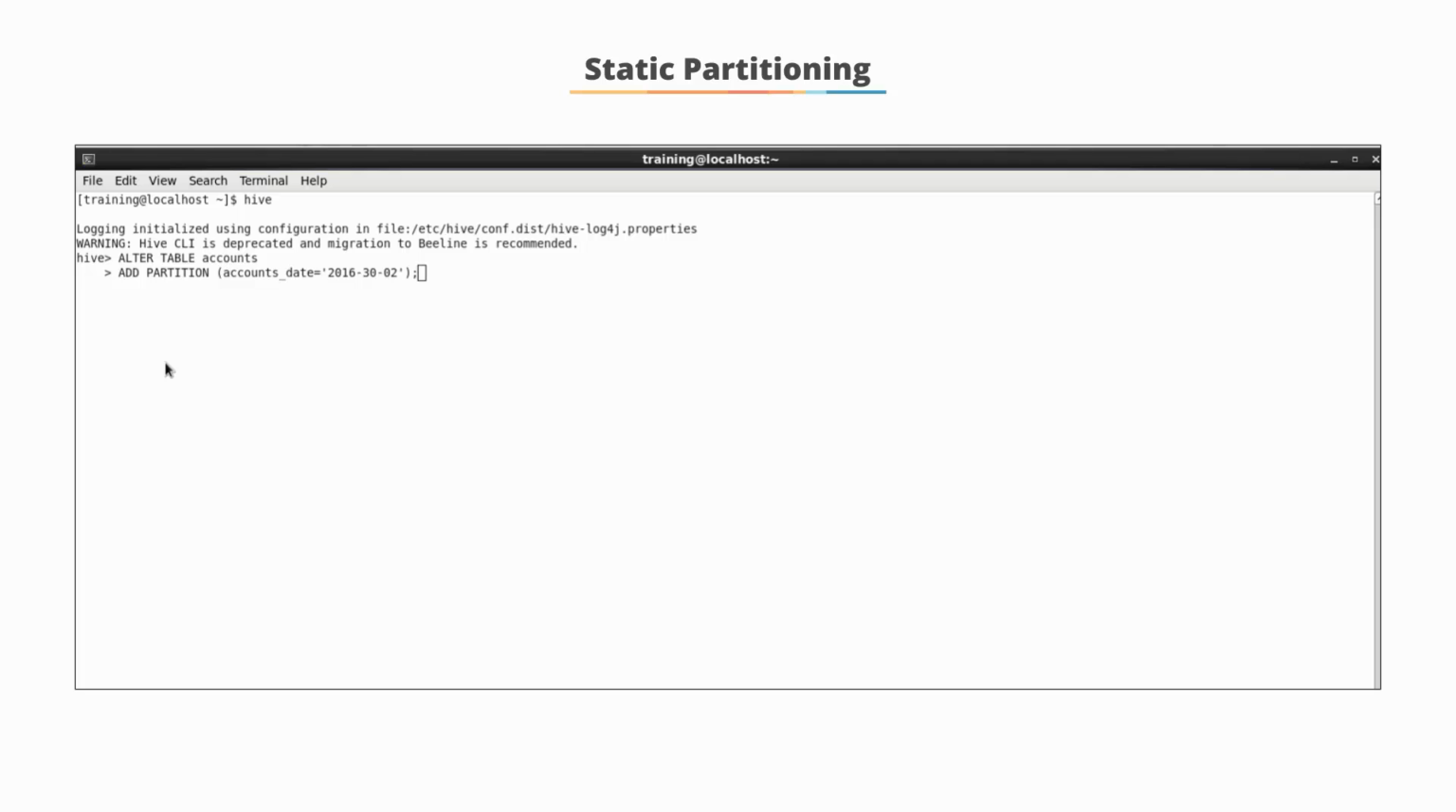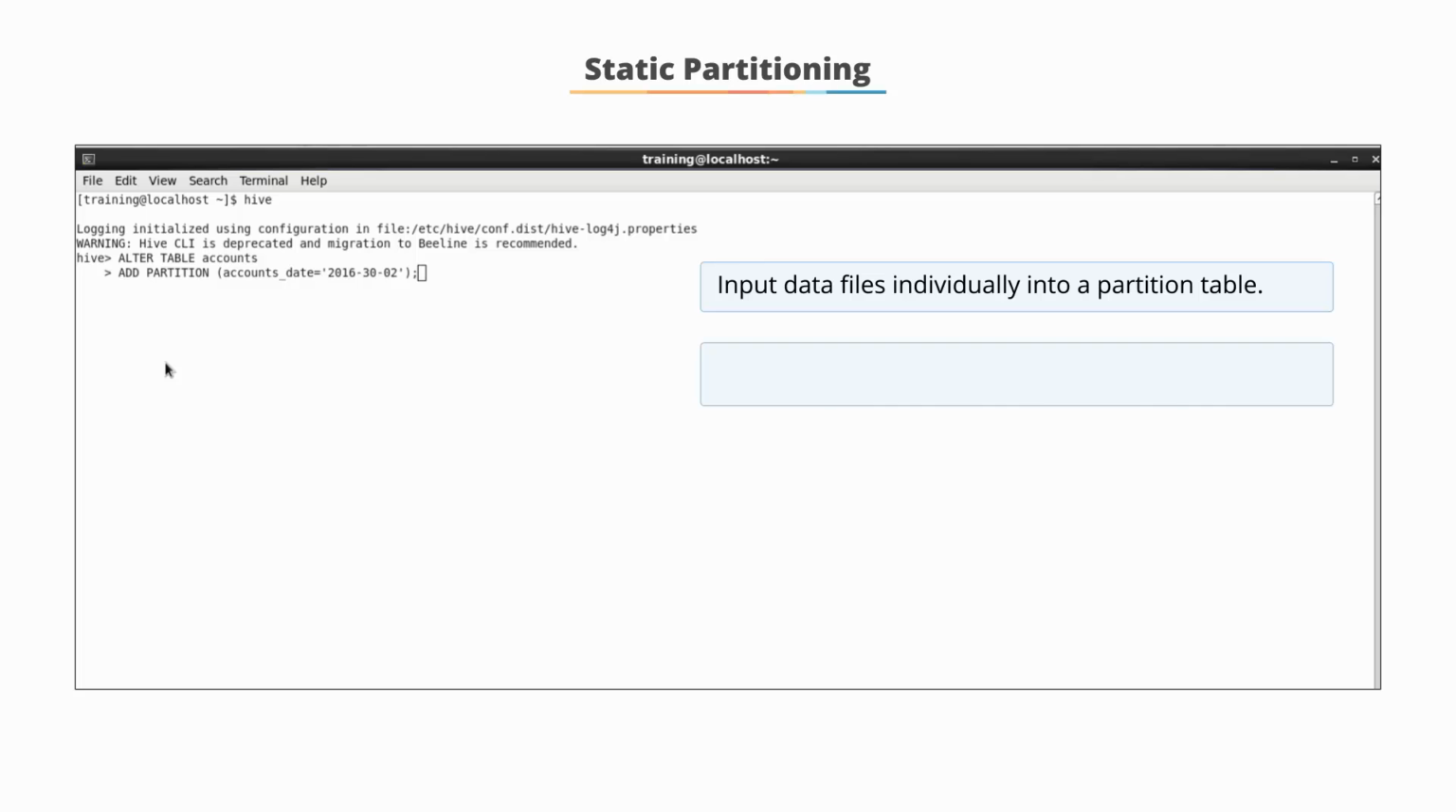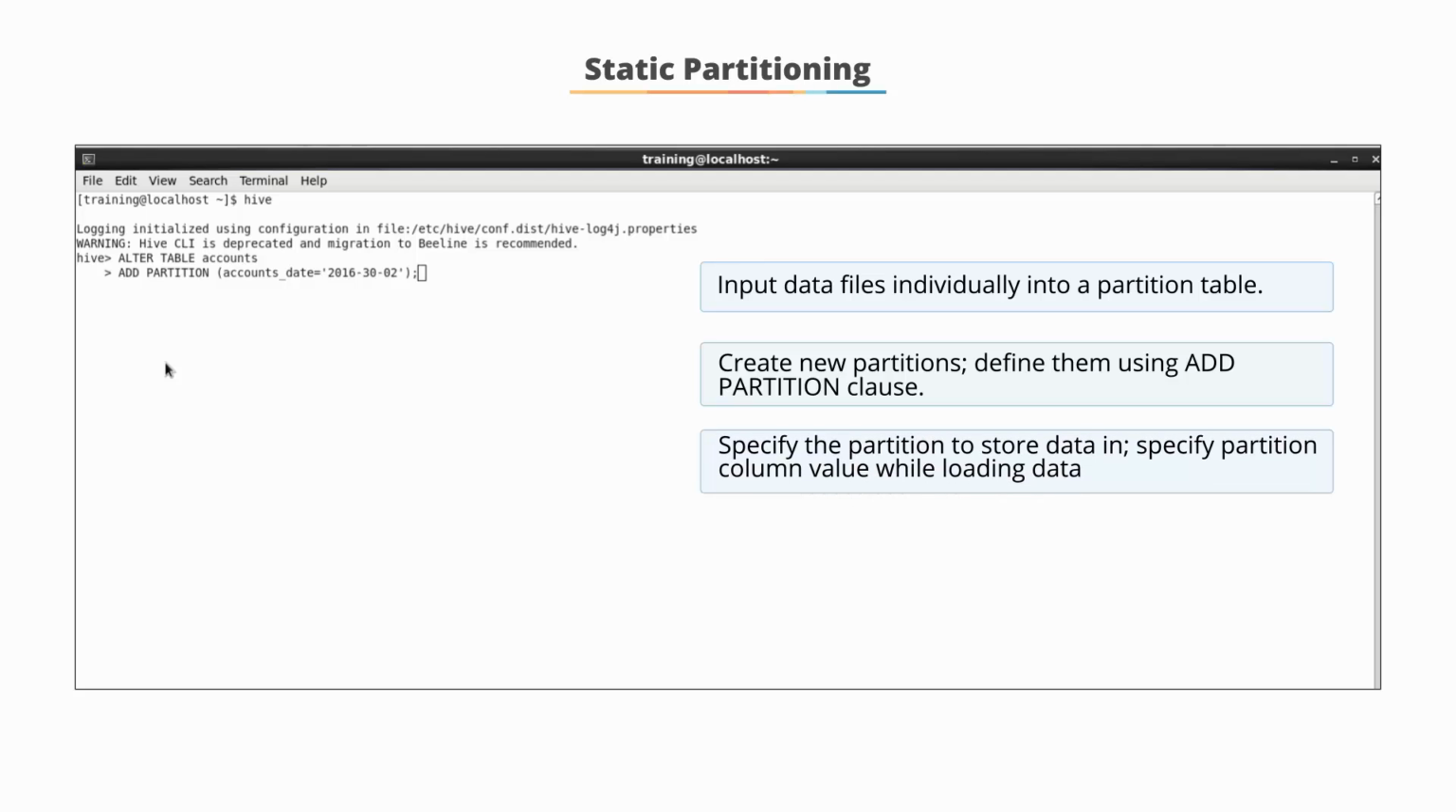First, let's begin with static partitioning. In the static partitioning mode, you can insert or input the data files individually into a partition table. You can create new partitions as needed and define the new partitions with the Add Partition clause. While loading data, you need to specify which partition to store the data in. This means that with each load, you need to specify the partition column's value.